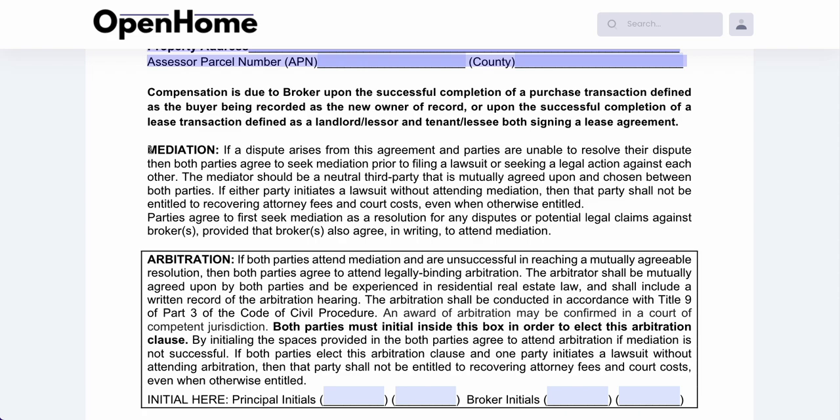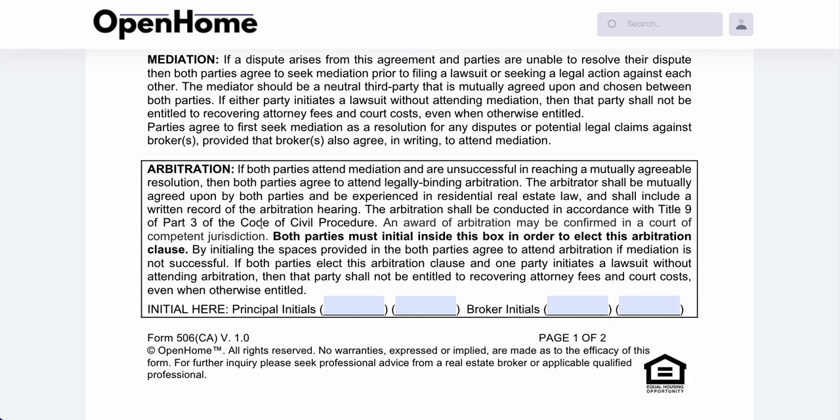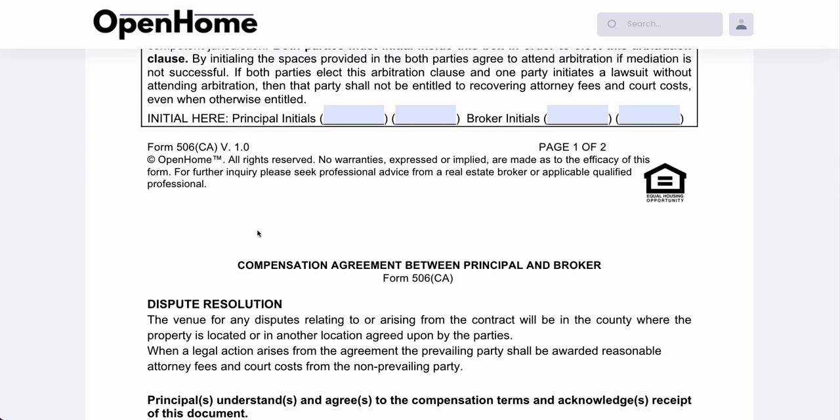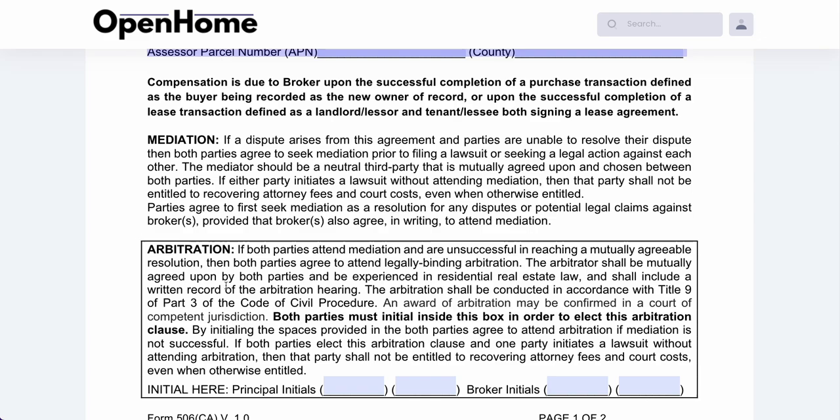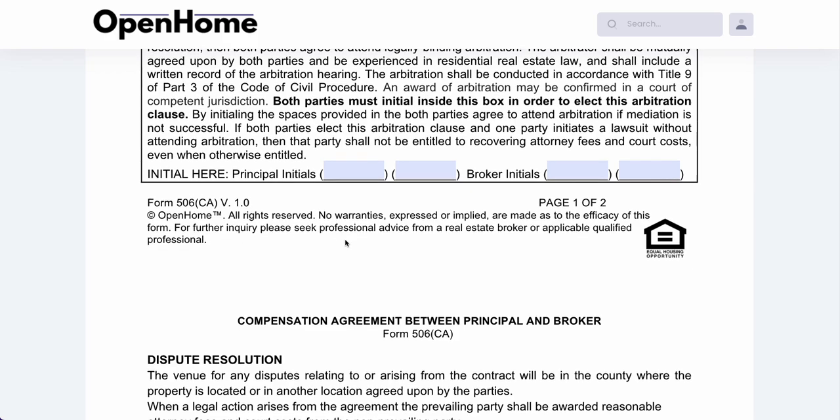If something goes wrong, the parties agree to mediate because it is the easiest and least expensive way to resolve a dispute. But what if mediation doesn't work? Well, there's arbitration, another less expensive option rather than doing litigation. Now, both parties have to initial if they agree to seek arbitration if mediation doesn't resolve their dispute. And then it says down here that if one of the parties sues another one, then the attorney's fees can be recovered from the non-prevailing party. This is all with the intent of mitigating any sort of legal dispute.